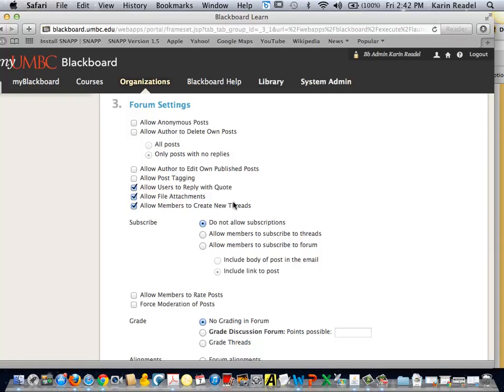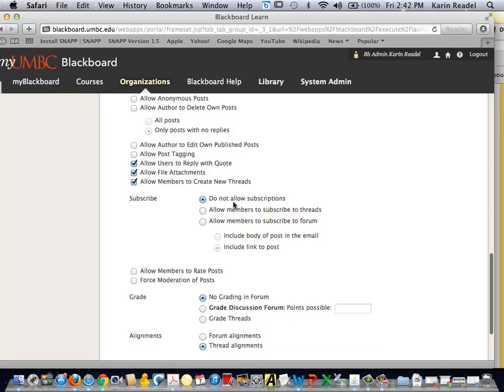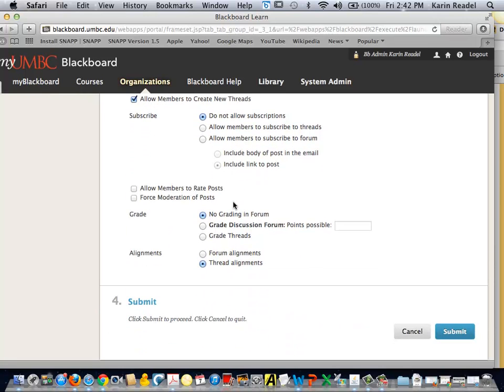And if you allow members to subscribe to a forum, you can include the body of the post in the email or just a link to the post. So from the email, you can click on the link and you immediately get shunted in, log into Blackboard, and there you are right in the class. You know right where that discussion is. You can also allow members to rate posts. You can force moderation of posts. You know, that's not checked, and that's a good thing.